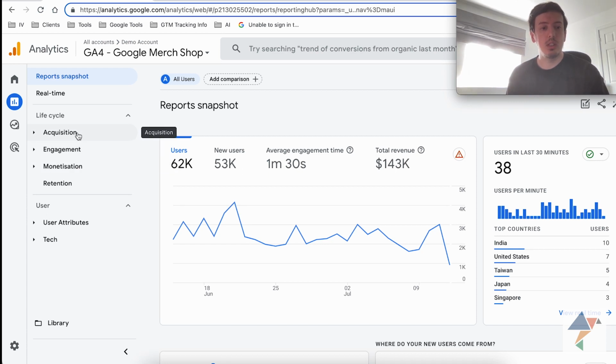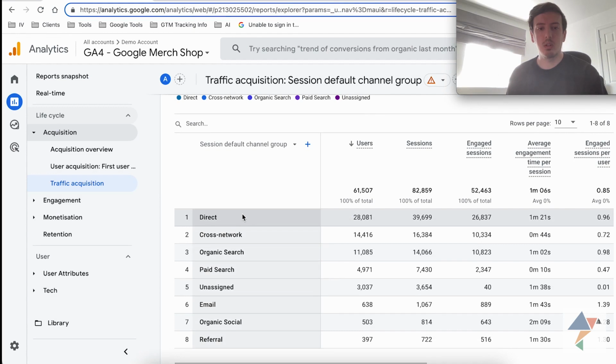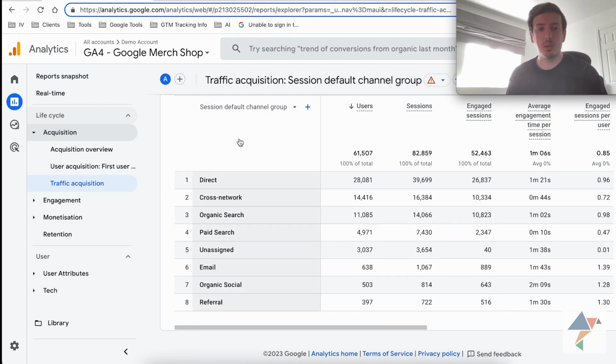So you still have your acquisition, engagement, monetization, and first of all we're going to focus on the acquisition. Within here we have the traffic acquisition report, and as we scroll down you can see all of the default channel groups which have visited your site. It's worth noting that the traffic acquisition and user acquisition will both use their own attribution methods. User acquisition will focus on the first click that brought the user to your site, whereas the traffic acquisition will be the last click.